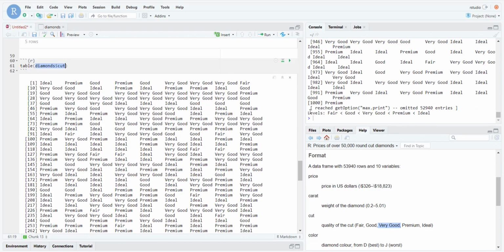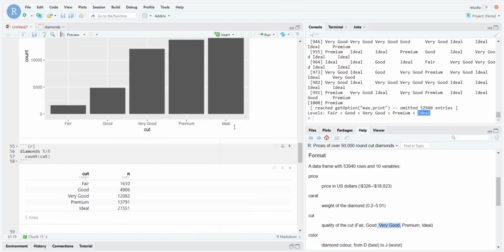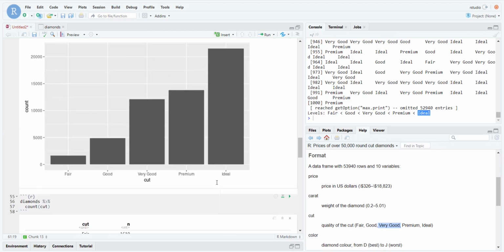And here we can see that it has levels. So it is a factor and there is an order to it. Fair is the worst kind of diamond, and ideal is the best kind. Apparently, I didn't know that. So apparently ideal is better than premium, and premium is better than very good. So this is ordered according to the factor levels. That's interesting, right? That the best kind of diamonds are the most common.